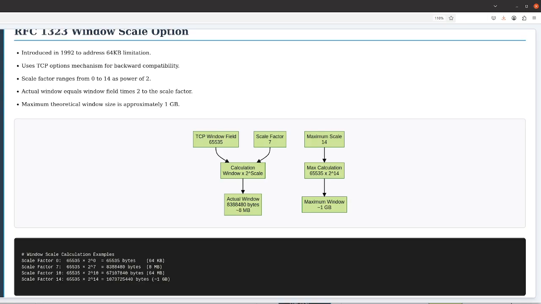The calculation produces the actual window result of 8,388,480 bytes, which equals approximately 8 megabytes. A separate path shows the maximum scale element with value 14. This connects to max window calculation, which shows 65535 multiplied by 2 to the power of 14. The result flows to maximum window showing 1,073,725,440 bytes, which equals approximately 1 gigabyte. This demonstrates the theoretical maximum window size achievable with window scaling, though practical implementations rarely need windows this large.